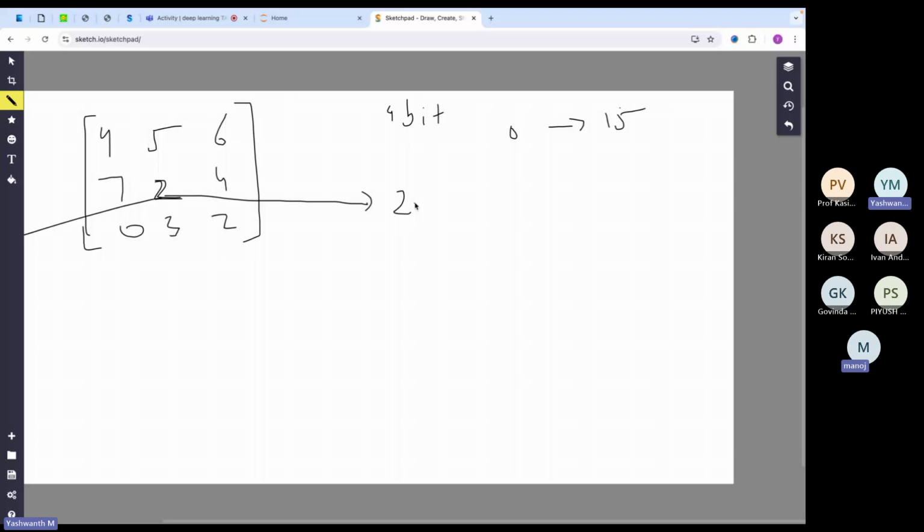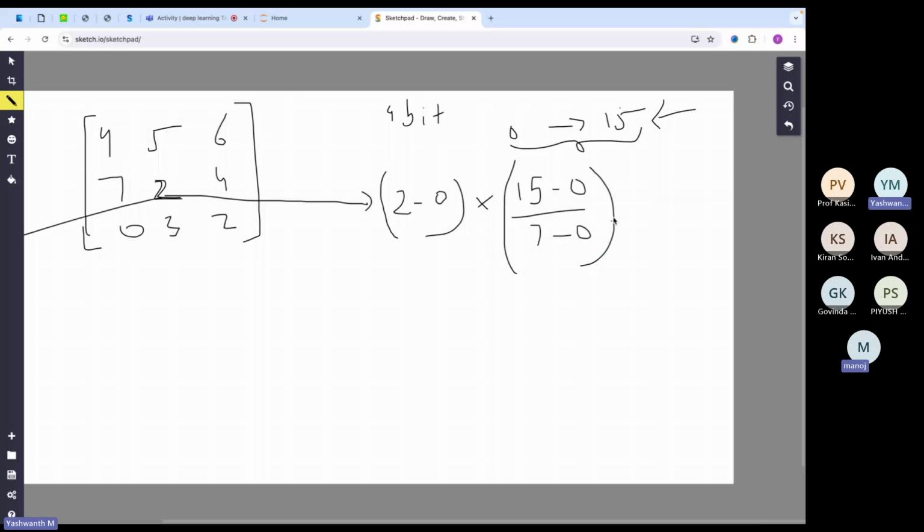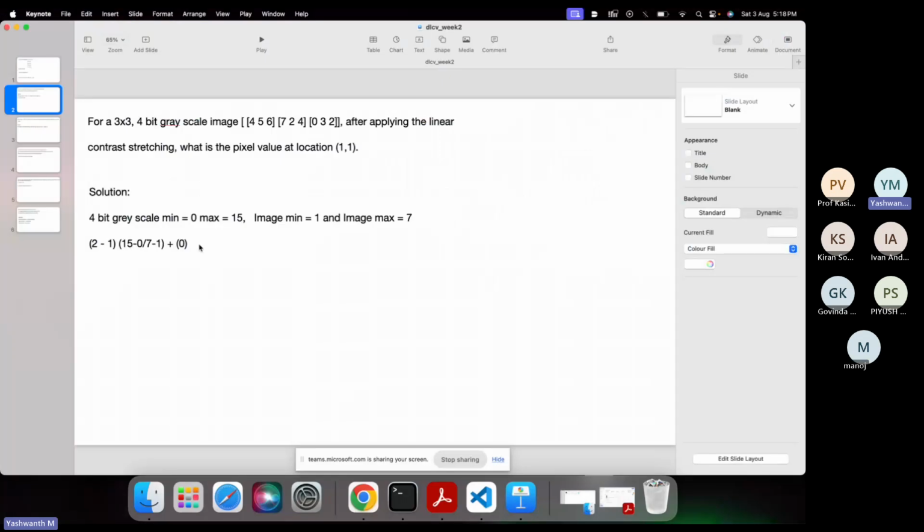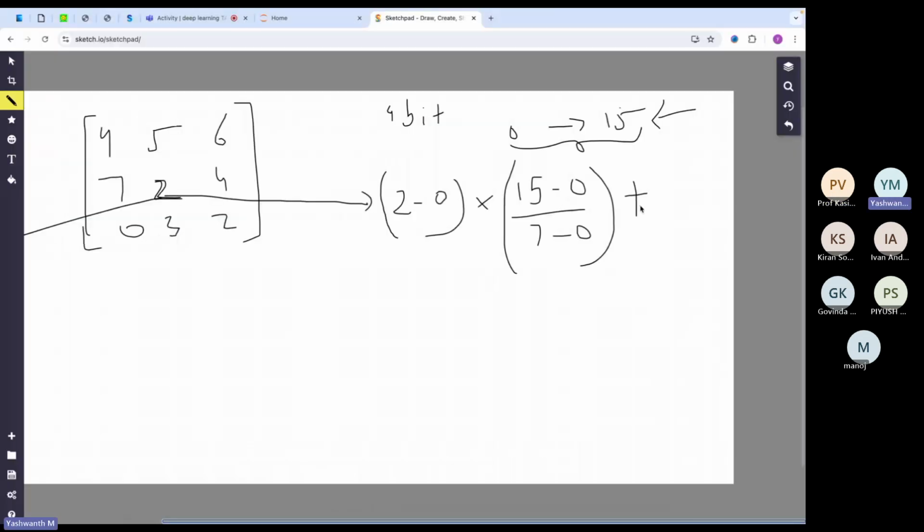The value to subtract with the image minimum, then we multiply with this, the max of the image level resolution, that is 4-bit, right? 0 to 15, 15 minus 0, divided by the max and min of this image, the 3 cross 3 image, plus the lower value, whatever it is, 0, right? So this will boil down to 15 over 7.